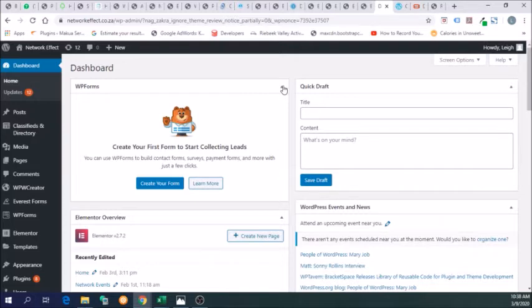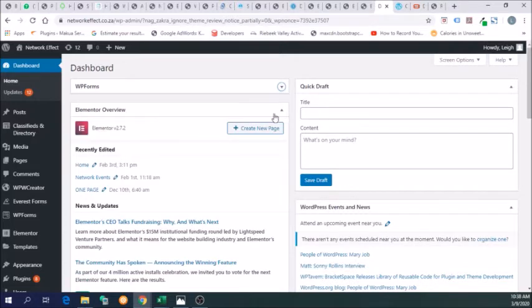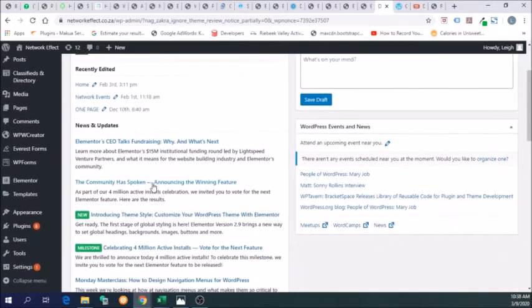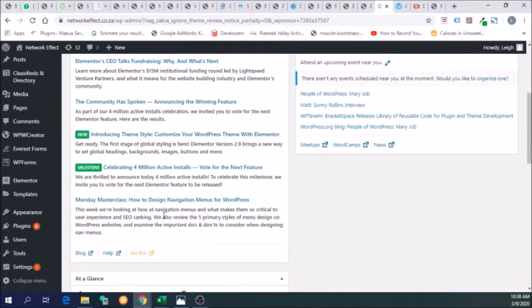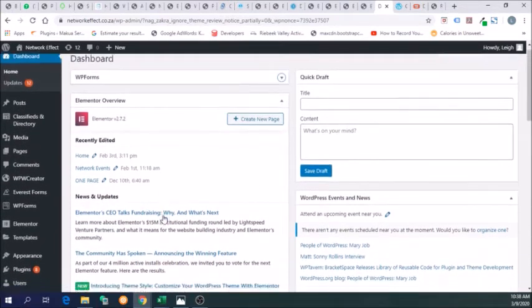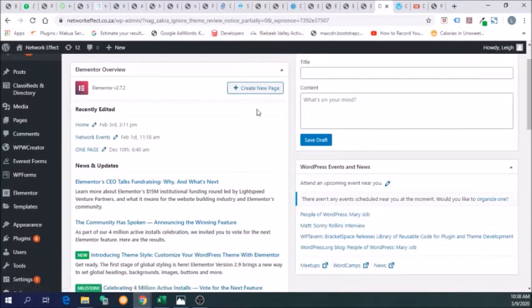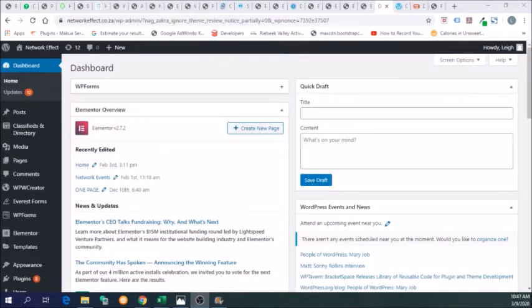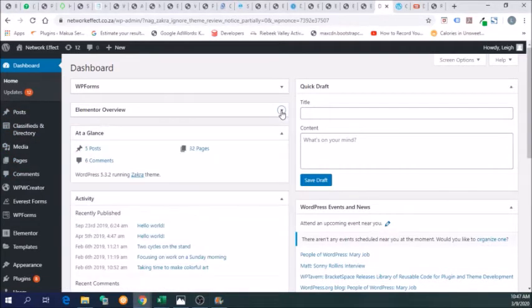Your forms, we're going to close that. Elementor overview, this just basically tells you about the Elementor, which is your page builder that you've been working on, and you can create a new page directly from here. But I will show you how to do this later on when we deal with the left hand column, so we can just go and close this up over here.